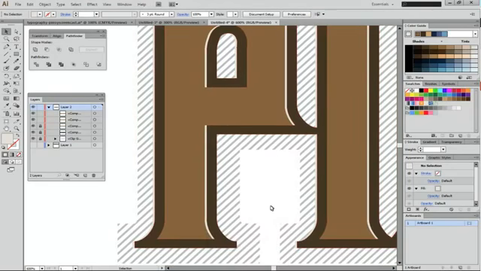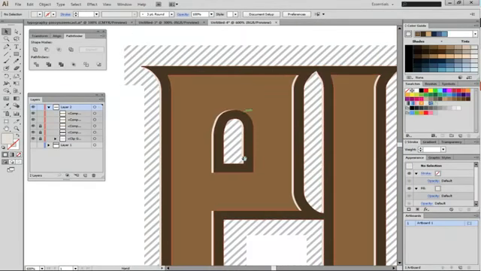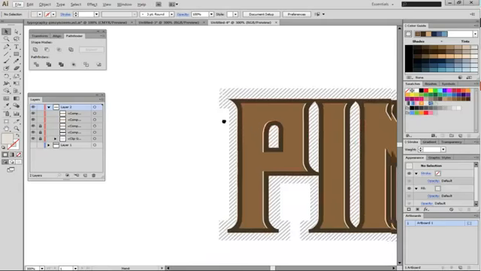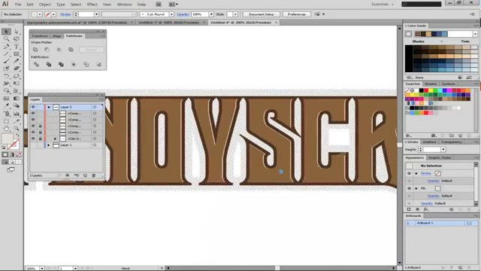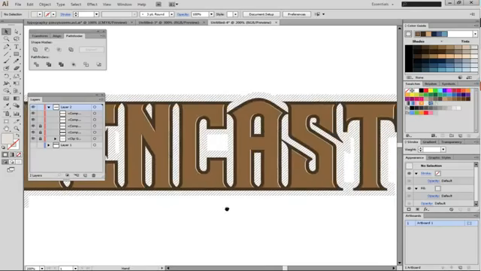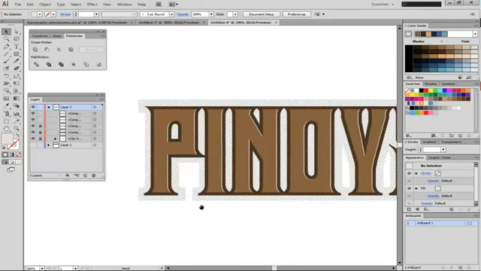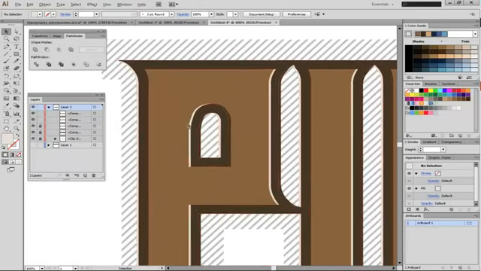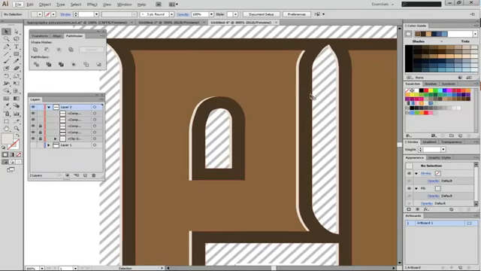So ang gagawin natin is we will subtract it. So kita nyo, diba, siya na yung highlight nun. Diba? So, pwede natin gamitin yan, but we want to subtract it from the original.